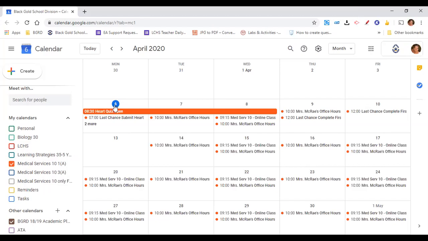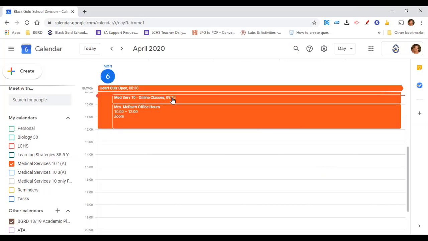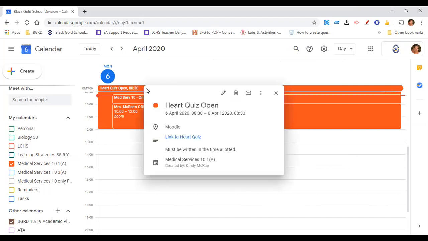Okay, so let's look at today. I'm going to click on number 6, and we can see all the stuff that's happening for your class. Your heart quiz opened at 8:30. If I click on the heart quiz, I have a link that's going to take me directly to the quiz. That link takes you to the Moodle screen. You'll have to put in your username and password like you have before, but that takes you right to the quiz, which I probably have forgotten to unlock. Whoops, I will do that as soon as the session's over.